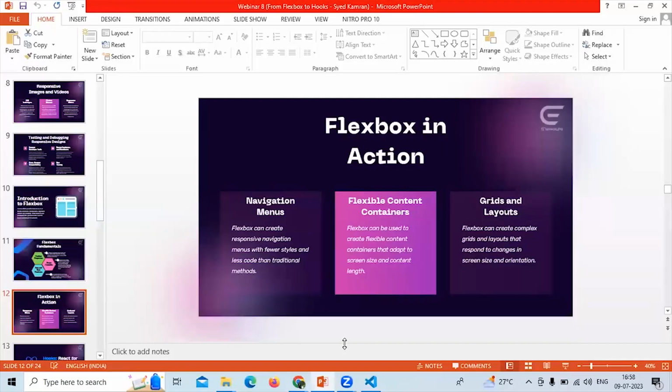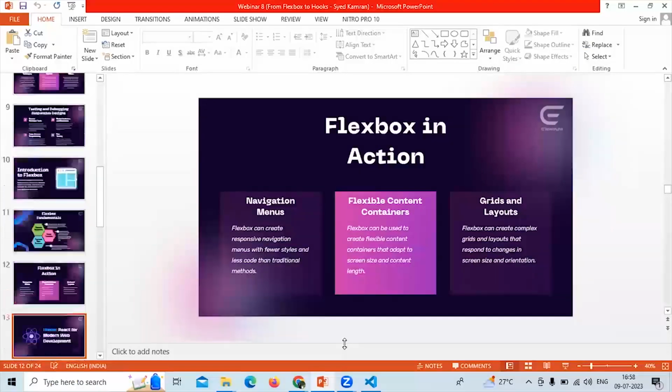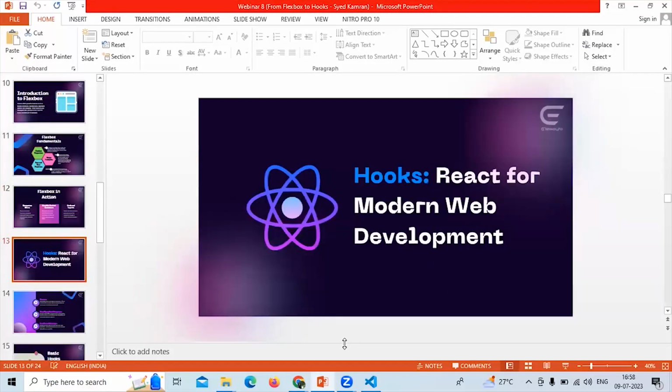Okay, grid and layouts, as you know, to create them with Flexbox it will be somewhat complex. The layouts can be responsive, and they will change according to the screen size. That is the reason you'll have Flexbox, all these things you'll have in Flexbox action. Fine. So yes, we will be ending this with hooks.